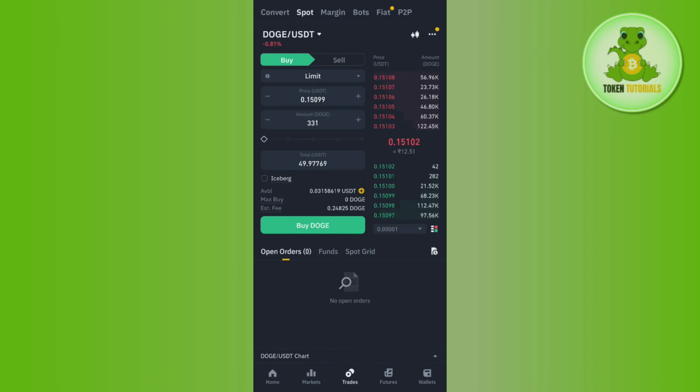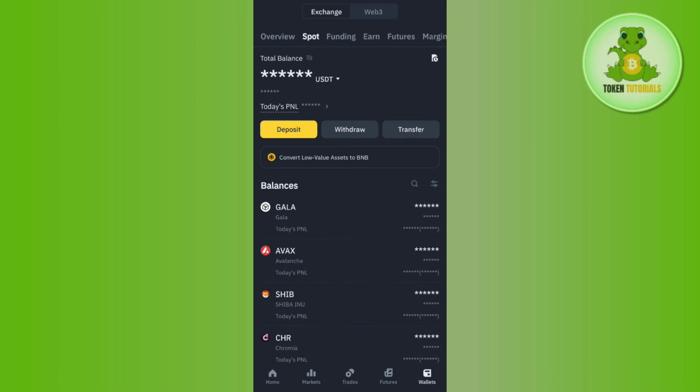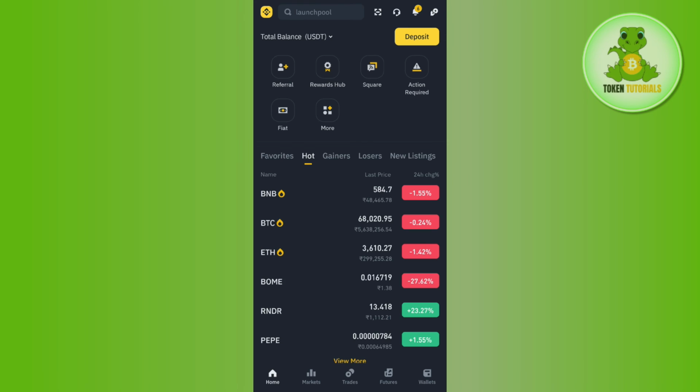For that, you need to tap on the Wallets tab in the bottom right hand corner of the screen, and in this spot you are going to see the Doge coins that you have just purchased on Binance.